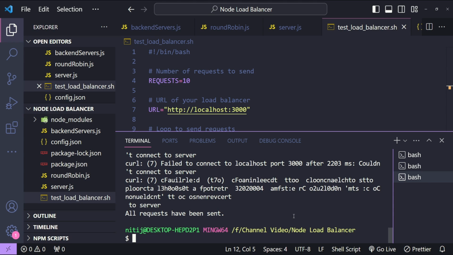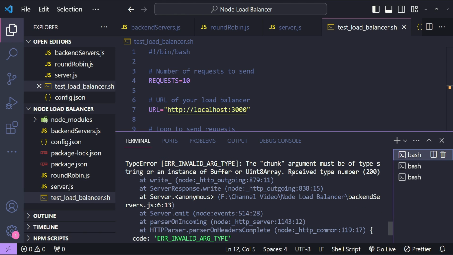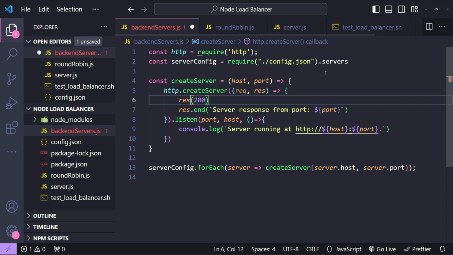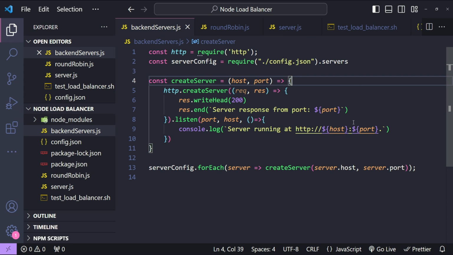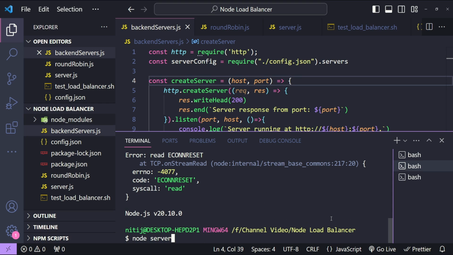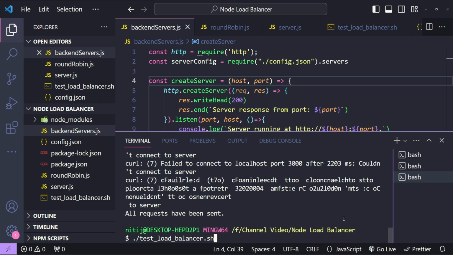So it looks like we have an error while we try to run our load balancer. So let's see what is wrong over here. Received type number 200. So it should be related to the status code that we are returning from our backend servers file. So the problem that we are facing is because we need to use writeHead to return the status code. So writeHead, and now let's save it. Okay, now first let's run the backend servers again, and then the load balancer server, and let's run our script again.